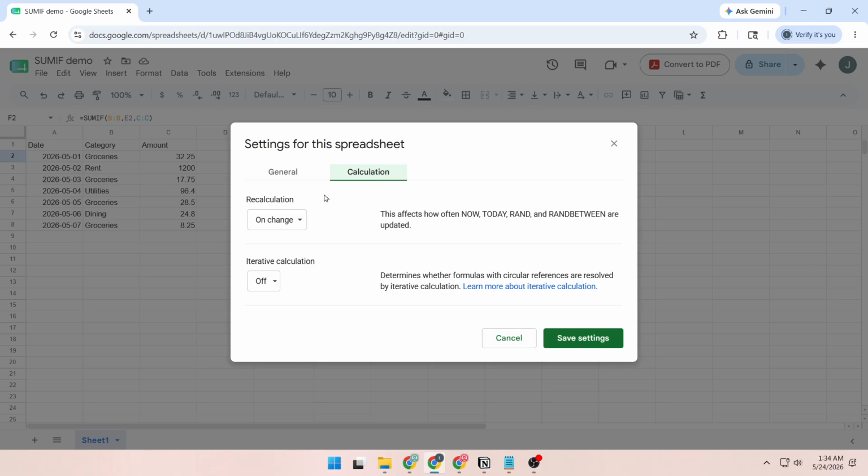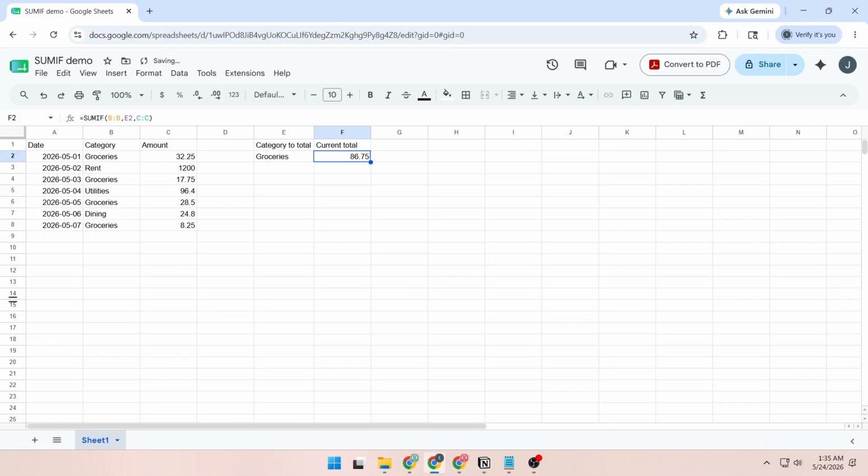You can leave it on its current option or change it to On Change, so the sheet recalculates whenever values are updated. Below that, find the iterative calculation setting. Leave this one set to off, unless your spreadsheet intentionally uses circular formulas that need iteration to resolve. Once both options are set the way you want them, click Save Settings to apply the changes and close the window. And that's the full fix.